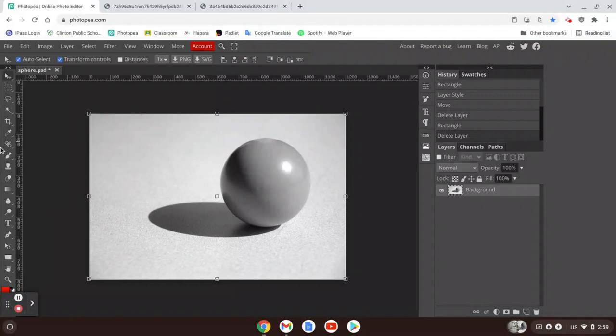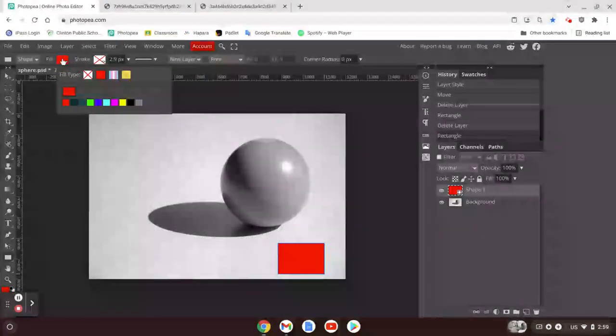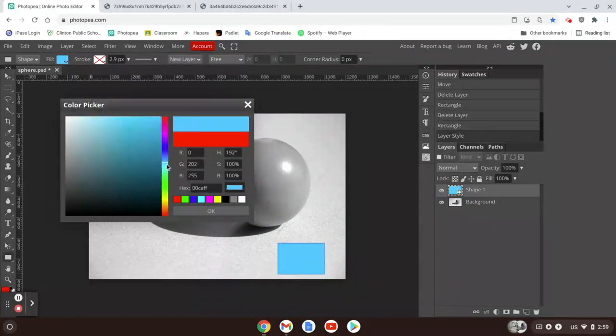We're going to go into our toolbox, find the rectangle tool, and I'm going to draw a small square at the bottom of my page. I'm going to change the fill of my square. You can have any color you want. It's entirely up to you. So use the rainbow to select your color.